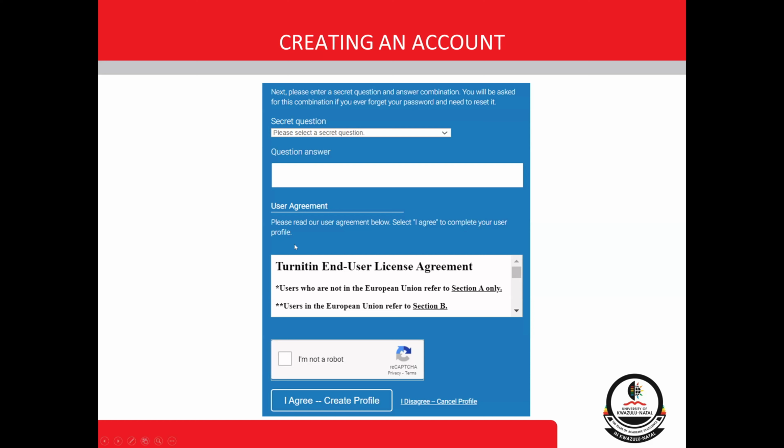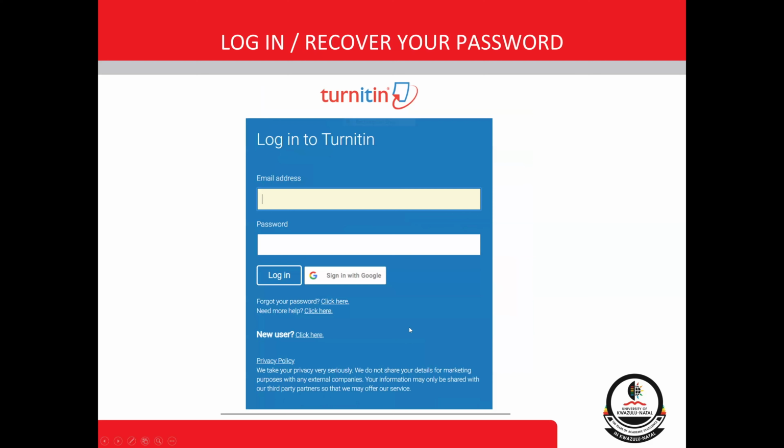All right. I'm not a robot. Click on that to agree. Agree. Profile is created. All right. Then you can log into Turnitin, your email address, your password, log in. You should be in. Easy peasy.